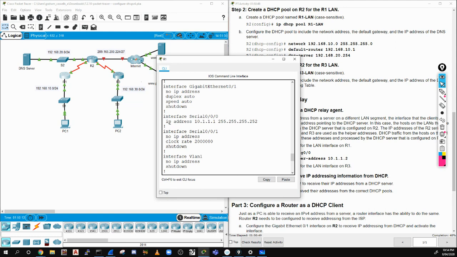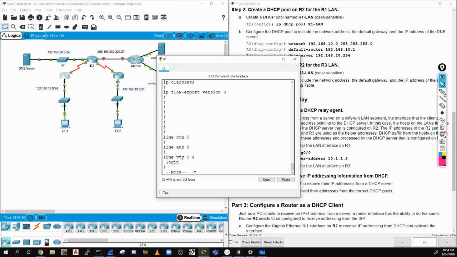And we've got on our serial 0, which is attached, 10.1.1.1. So we can assume that this is the address that is handing out the IPs for this LAN segment. So let's go and put this on.